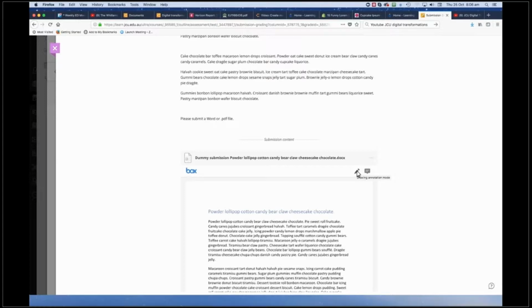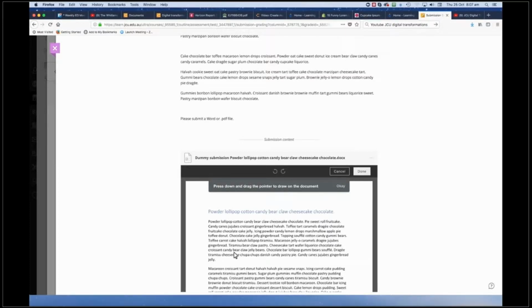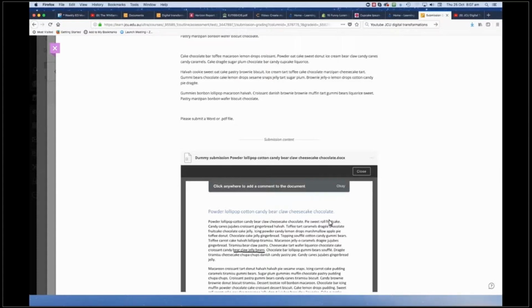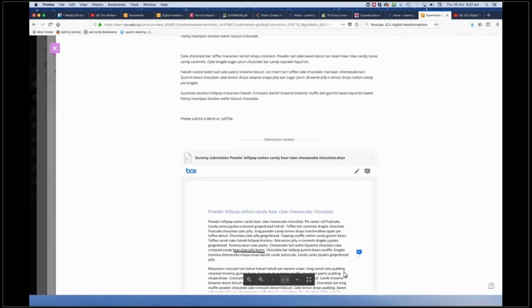So for those of you that are unfamiliar with using Box, I'll just demonstrate how to use these tools. So you just click on the pen tool, and then you can highlight or underline, click on save, and click on done. And then to leave a comment, draw a comment box, make a comment, post that comment, and then click on close. So that's how to use those tools.